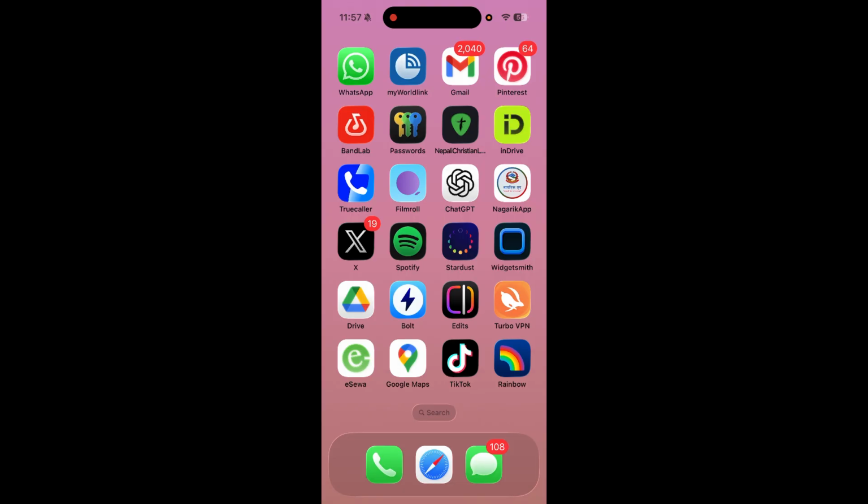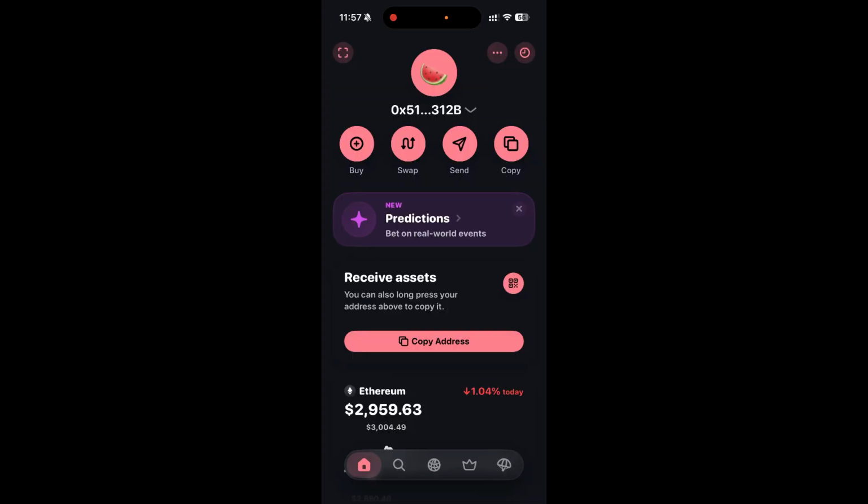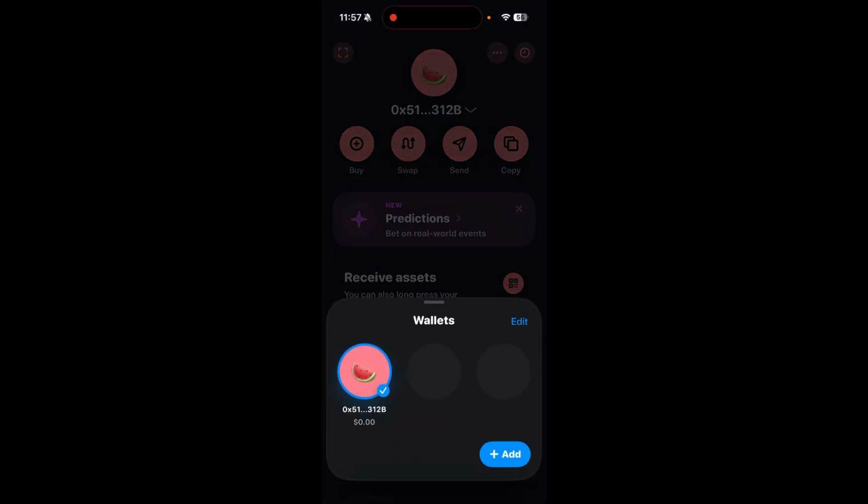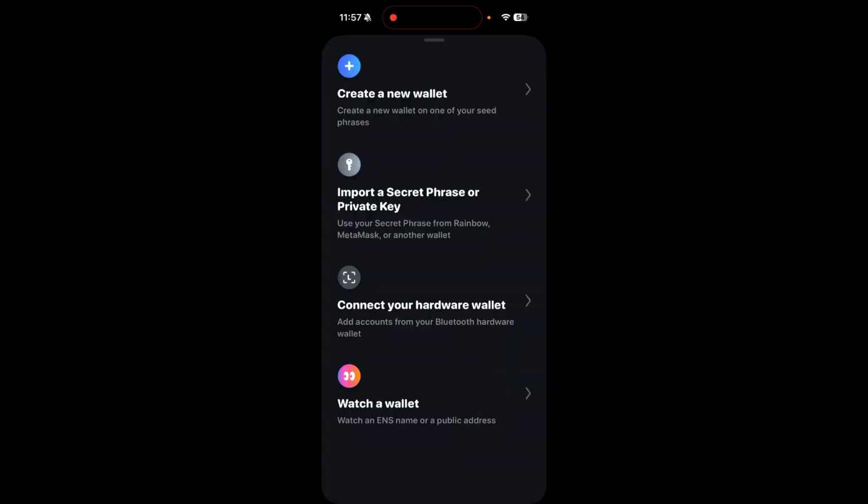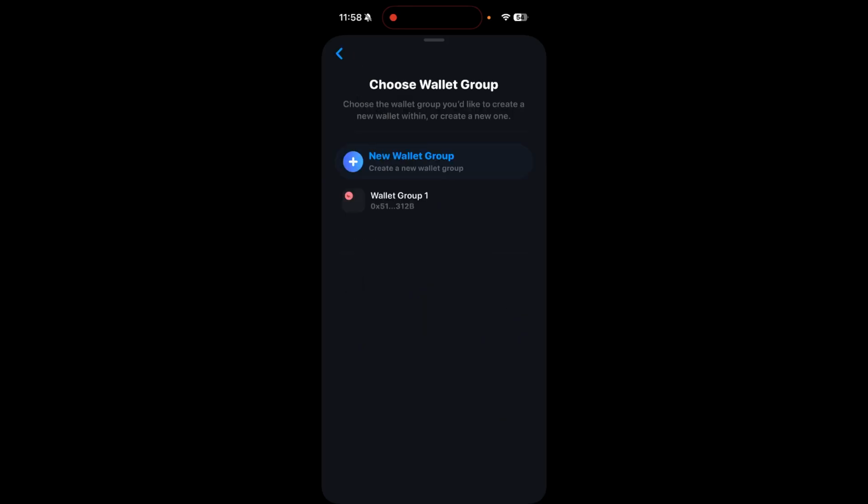So first you need to open the Rainbow Wallet. Over here, find a DApp or enter the DApp website URL. What you can do is select the top icon of your profile and select add on the bottom right. Over here, you can simply select import a secret phrase or private key, or if you want to create a new wallet for the DApps, you can do that as well. So simply tap on create wallet group and make the DApps wallet, and make a new wallet group for the DApps. And after that, only connect to trusted DApps.